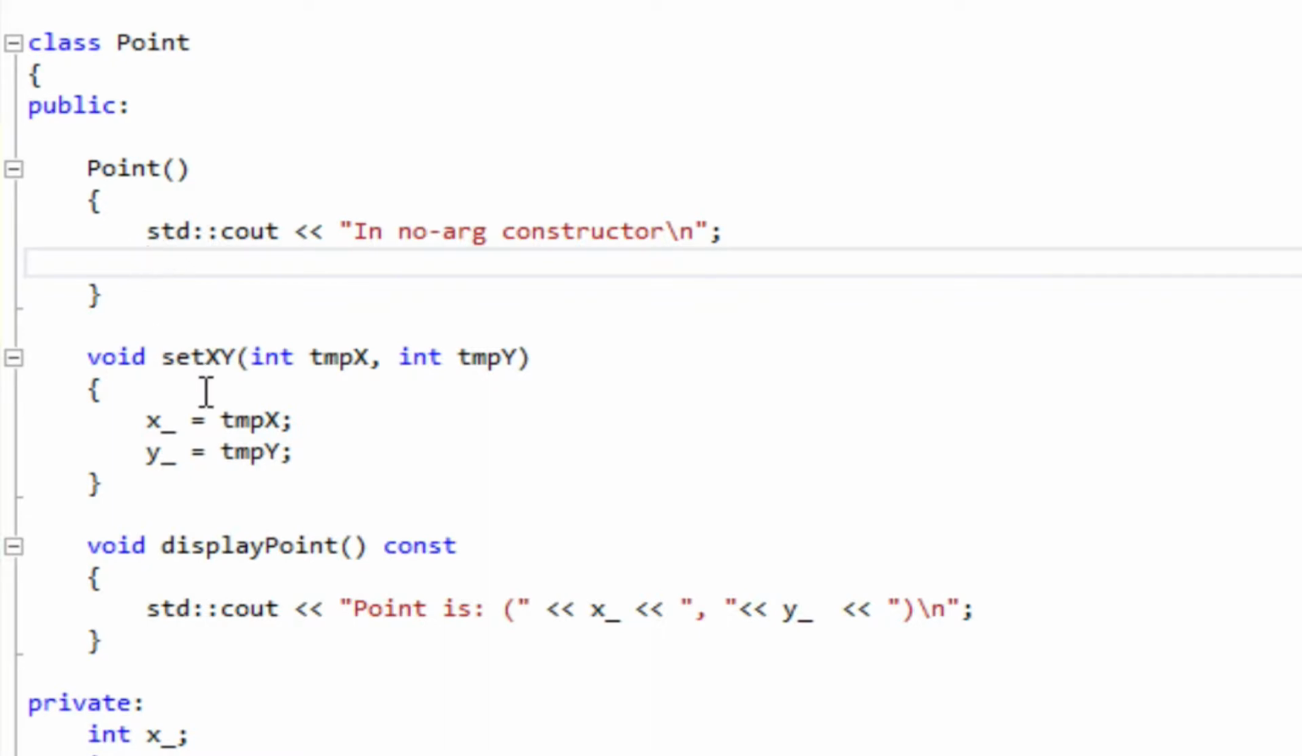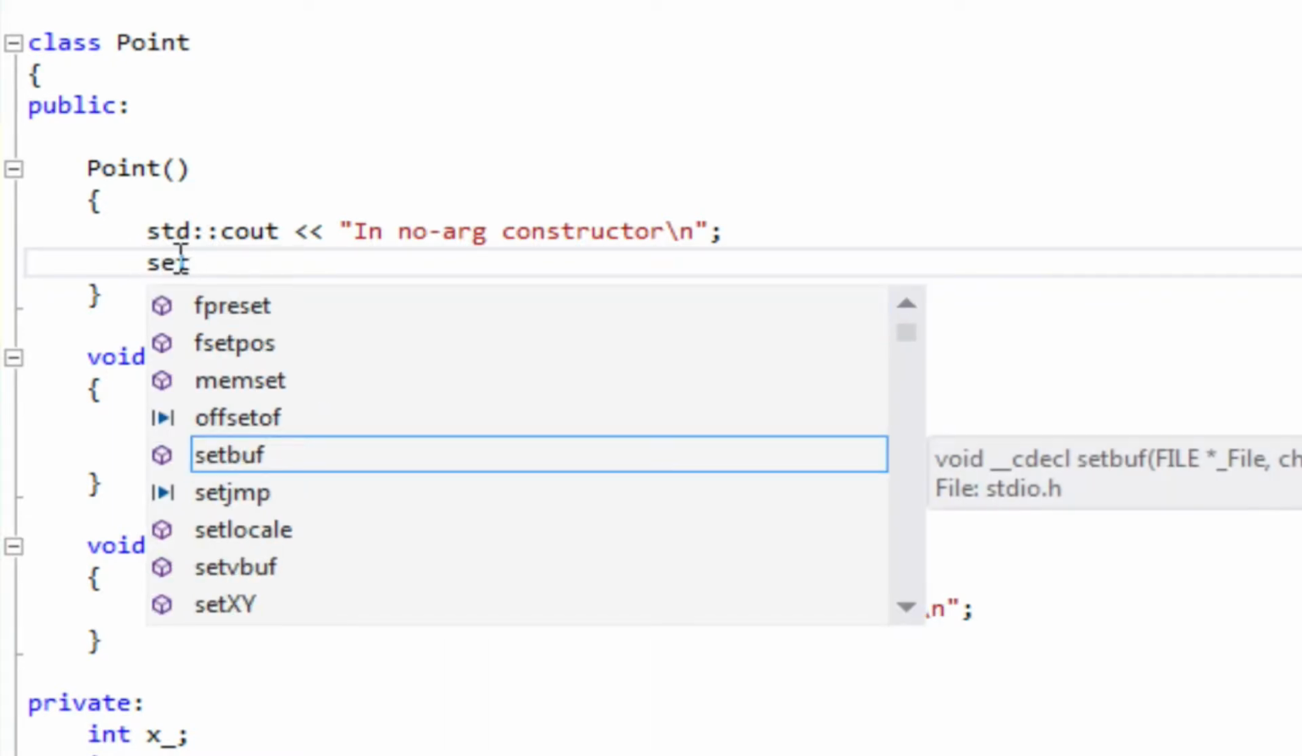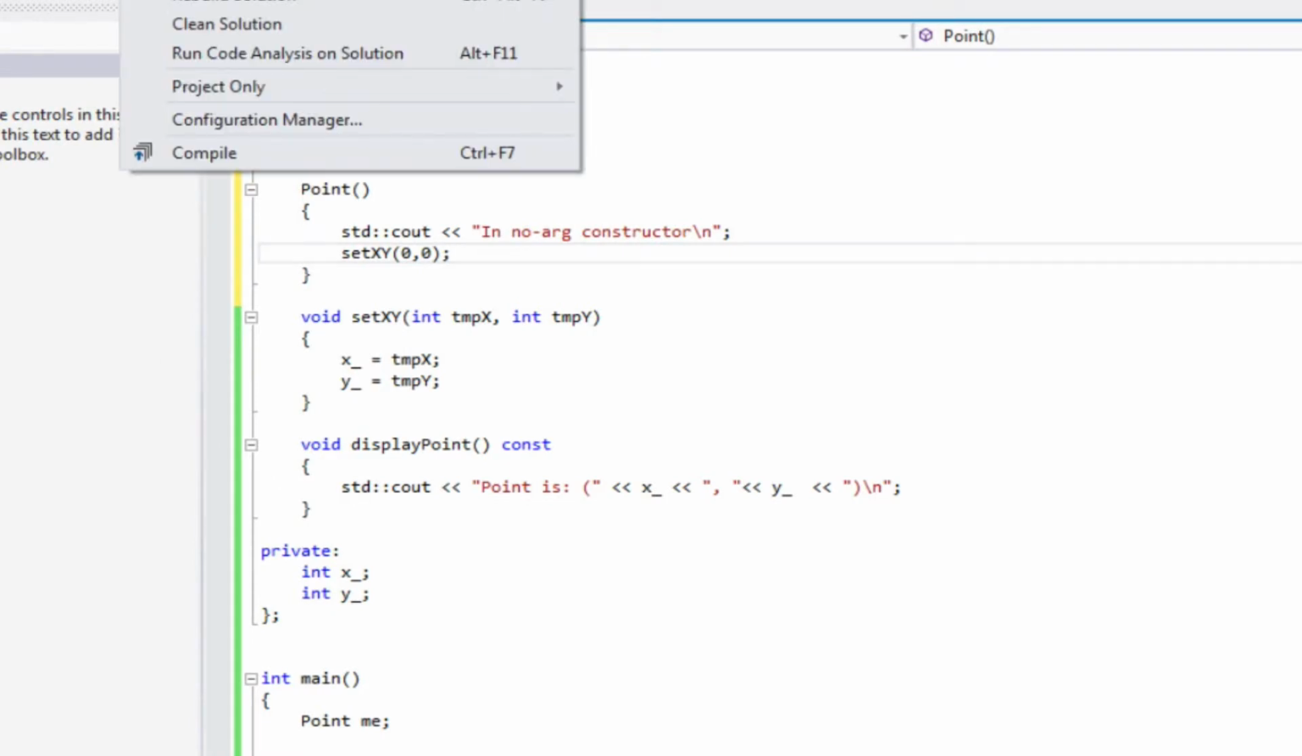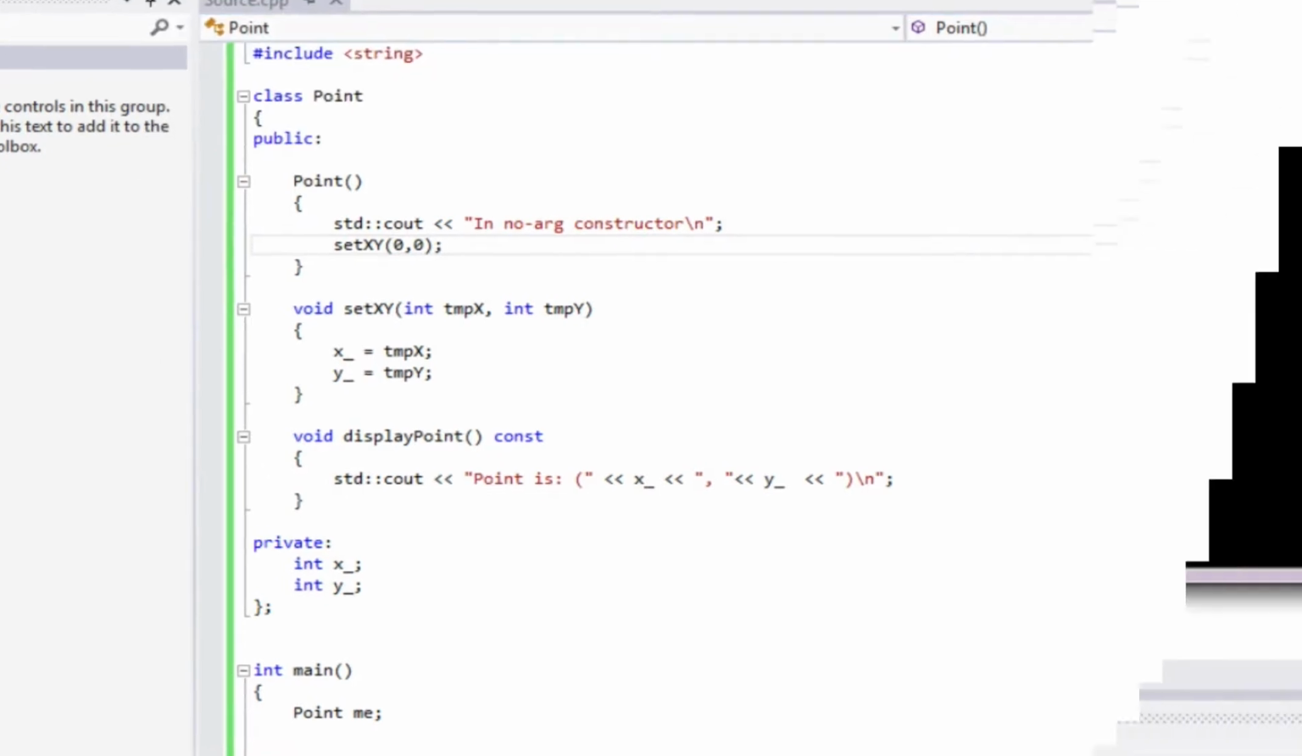And then I am going to set x and y. So I'm going to use my setXY method, and I'll just make my default 0, 0. Okay, so my constructor is going to run. I'm going to print this message saying I'm in the constructor, and then I'm going to set xy to 0, 0 as a default setting, so any new object I create of type point will have initial xy coordinates of 0, 0. Okay, let's build that and run it and have a look at what happens.